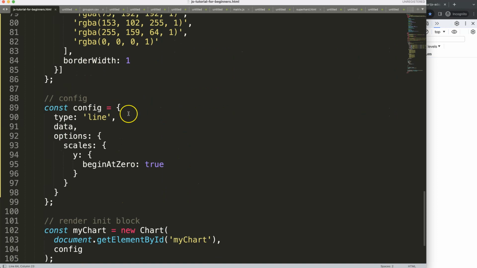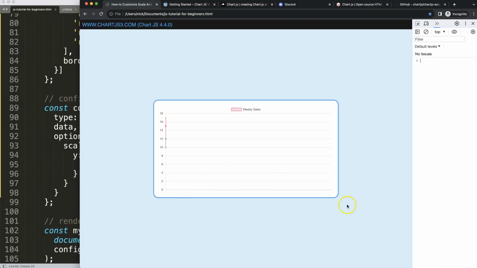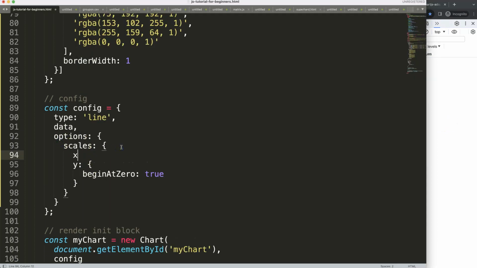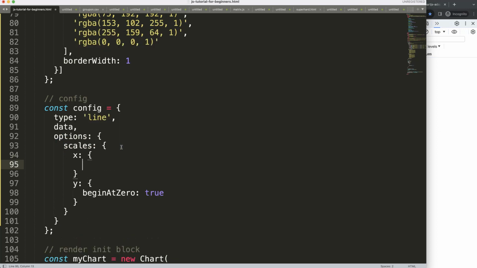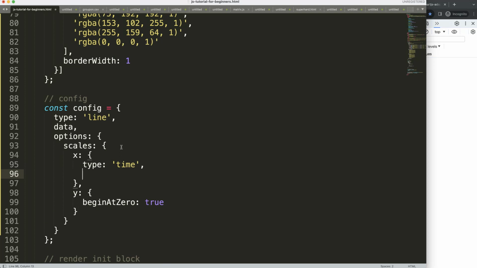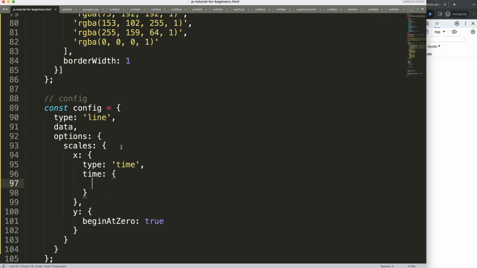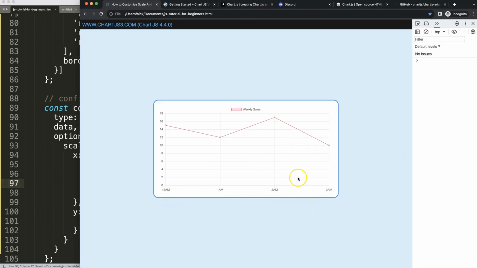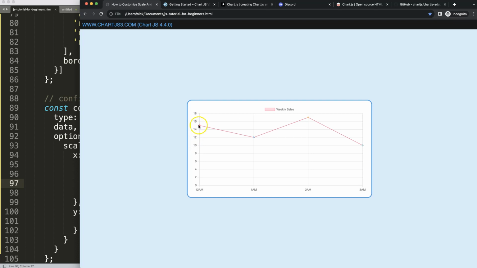It doesn't understand that this is a time scale. So what I'm going to do here, on the x scale, I'm going to put a comma down, and then for the x scale, we're going to say type will be time, comma, then we're going to say the time unit, the time object, and the unit will be equal to hour. I want to get the AM, PM hours, like that. There we are. That looks absolutely phenomenal.